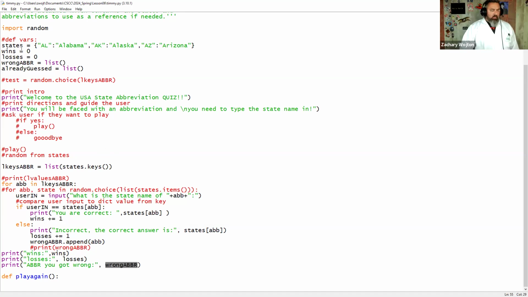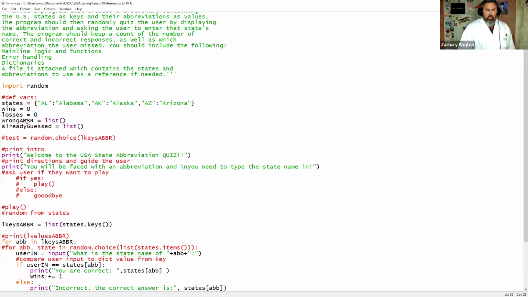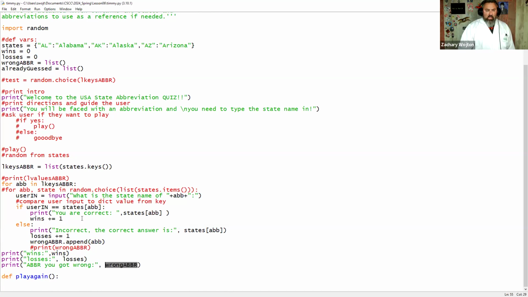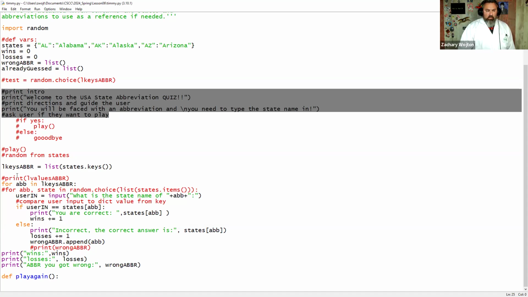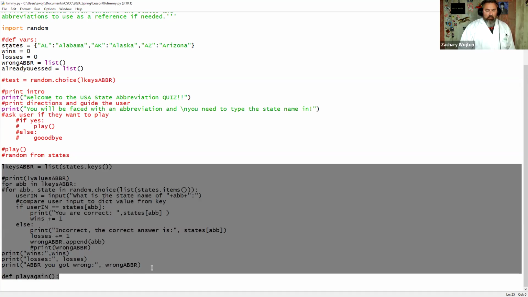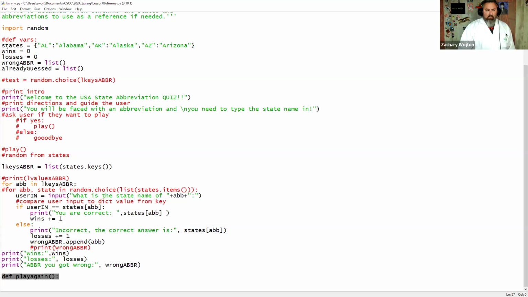Now, this all right here is not in a function. This is just quick down and dirty pseudocode, getting something working. And now you can go back and take it to a function. You could turn this into a welcome function. You could turn this into your game function. You've got your play again function.